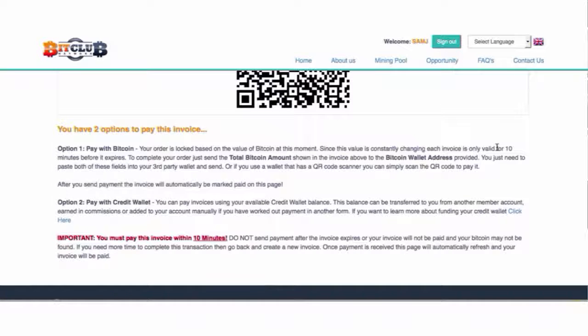Now there is also another option where you can pay with credit in your wallet, which you won't have credit in your wallet obviously if you've just signed up, but other members, your sponsor for example, myself or whoever sponsored you, can actually pay for your invoice with credit or their balance. It can be transferred from another member account from commissions and added to your account manually. If you want to do that, you need to work out a payment with your sponsor.